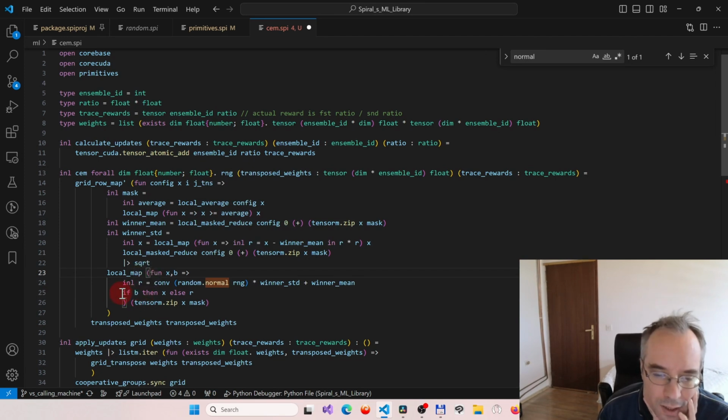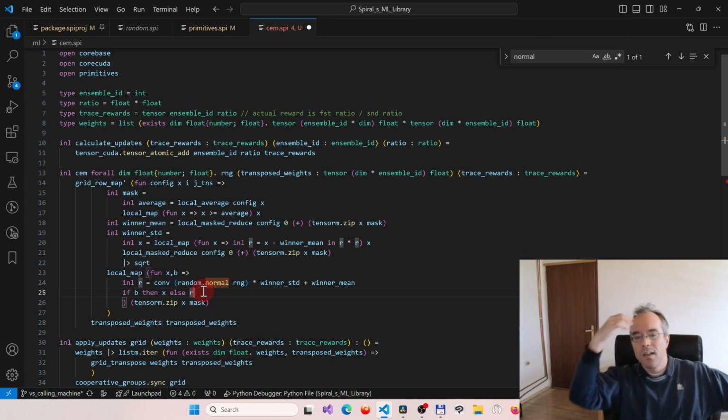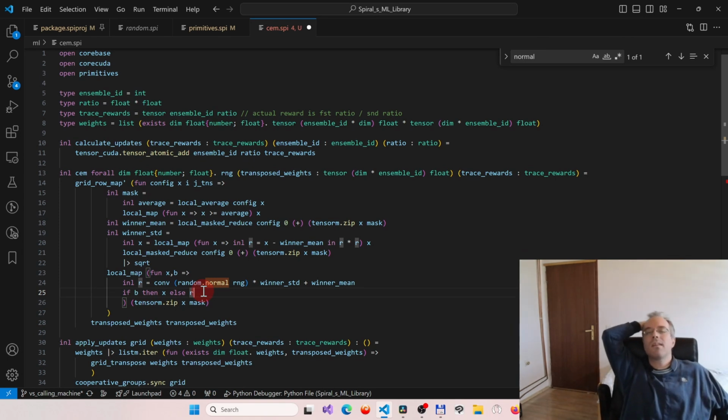Yeah. And what this does is if it is a winner, then return the original. In other words, skip it. And if it's not, just return a new value. That way, it will mutate every value in the ensemble to something else.